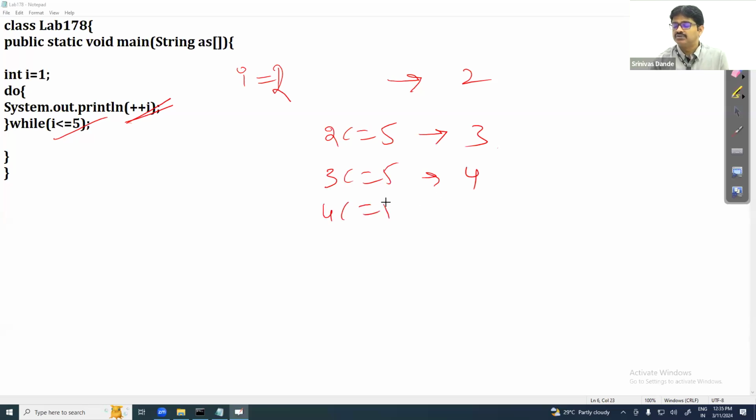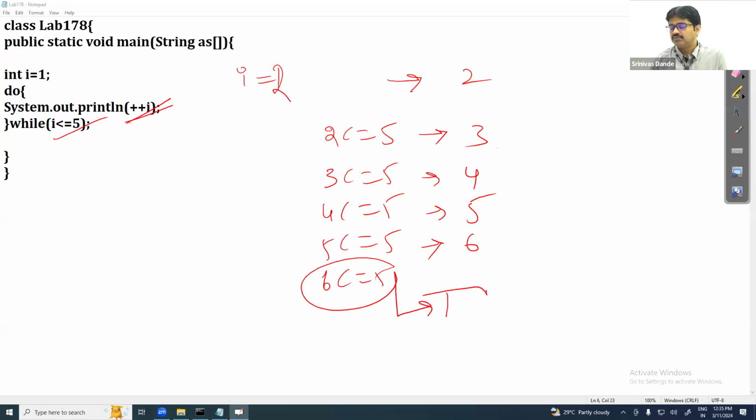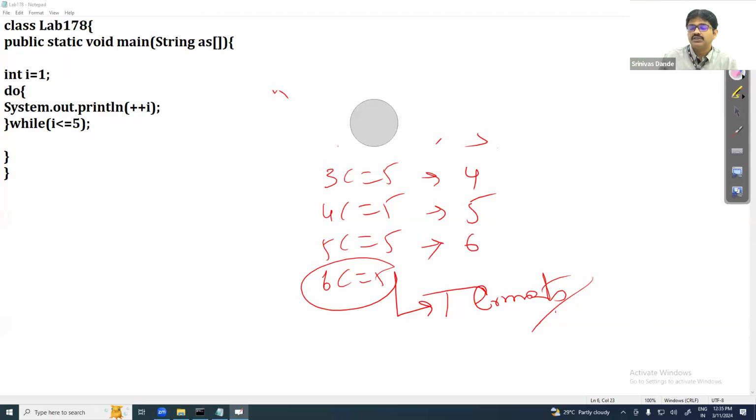4 less than or equals to 5. Increase and print 5. Next 5 less than or equals to 5. True. Increase and print 6. Next 6 less than or equals to 5. False. Terminate the loop. So why did some of you stop at 5 only? Got this?